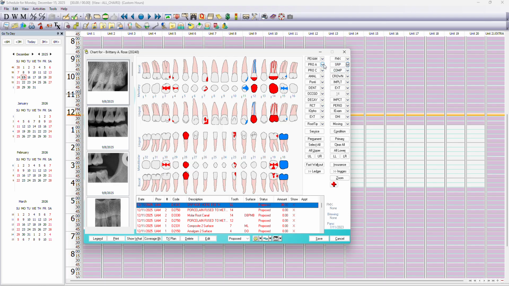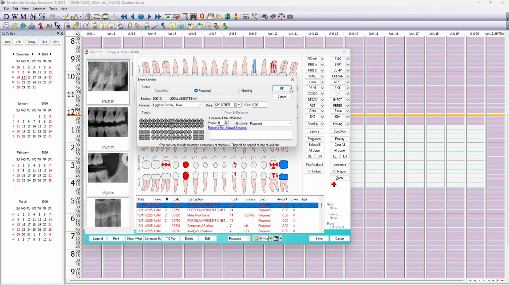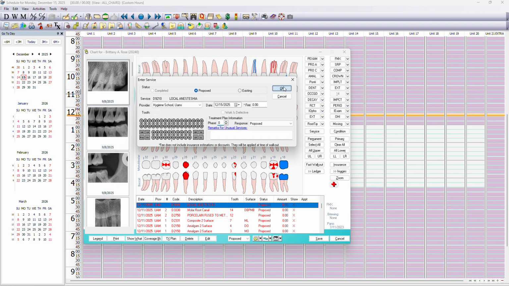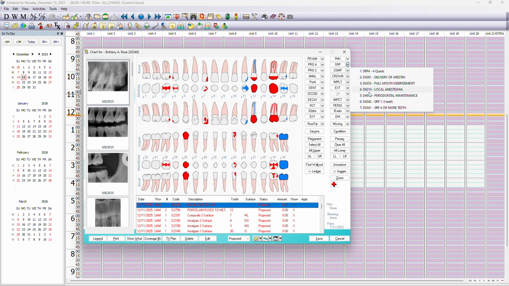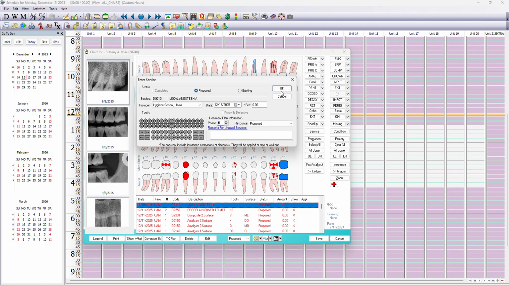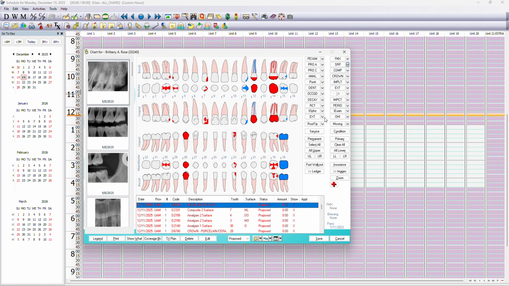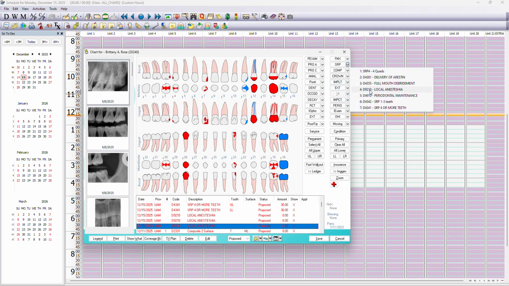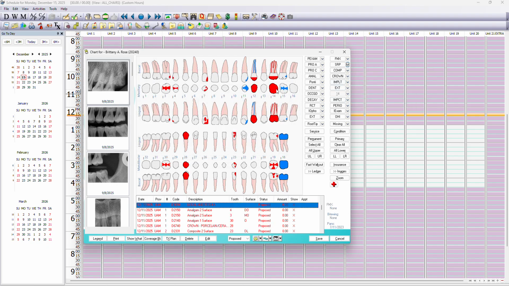Now we need to do our local anesthesia, and we said we're going to do 4 of these, right? So there's 1 proposed, there's 2 proposed, and there's 3 proposed. And you can check down here if you're unsure, if you've lost count. So we have 3 local anesthesias. We need 1 more. And 4.